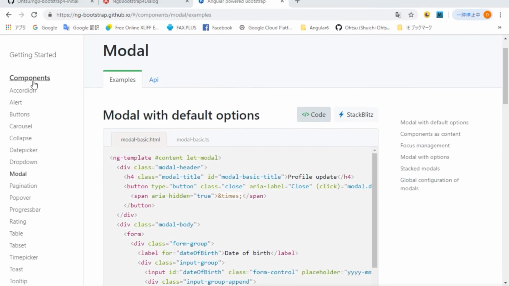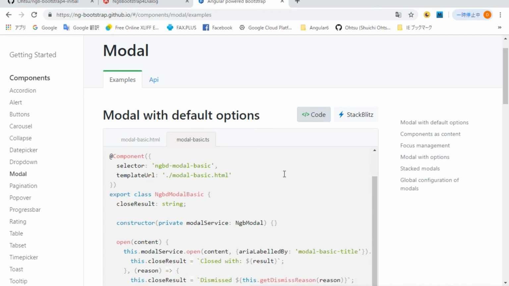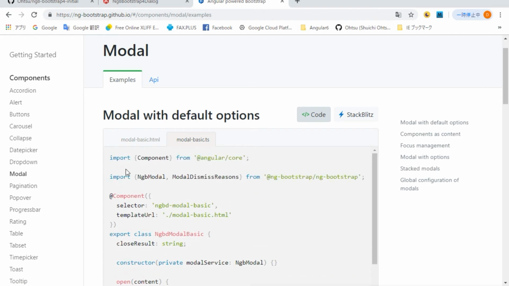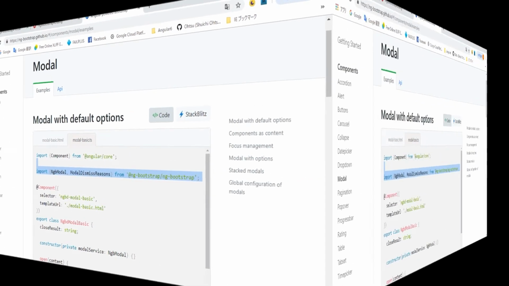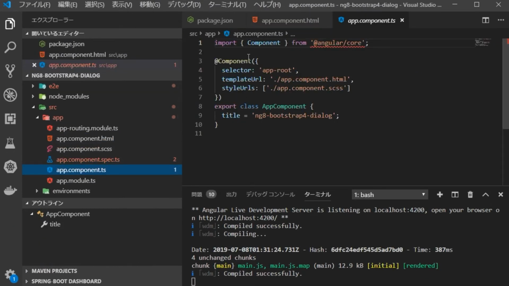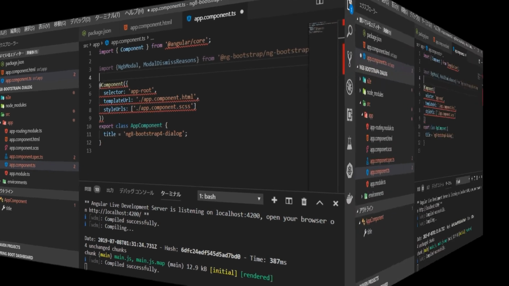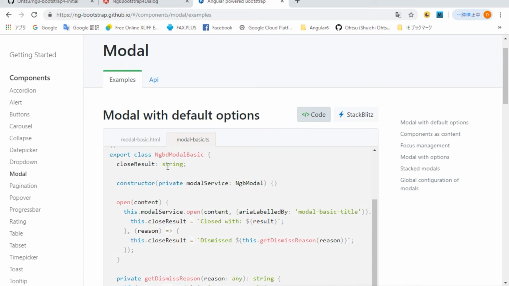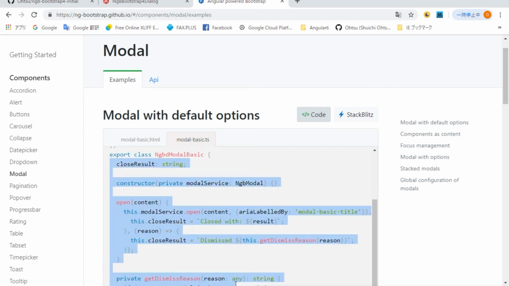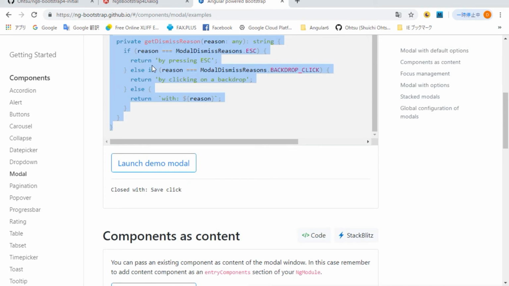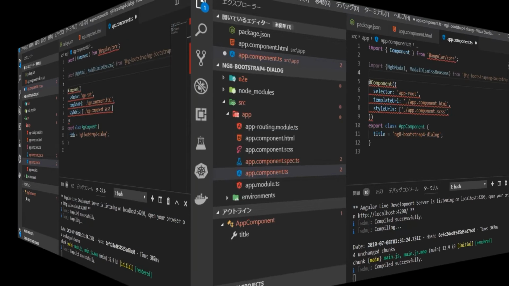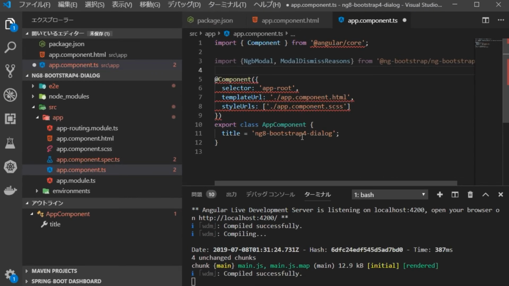Return to the browser and open the TypeScript file. First of all, it is necessary to add an import path. Go back to VS Code and open the app.component.ts file in src/app. Paste the copied import path here. Return to the browser and copy the main part in the class. Go back to VS Code, open the app.component.ts file, and paste the part you copied into the class here.